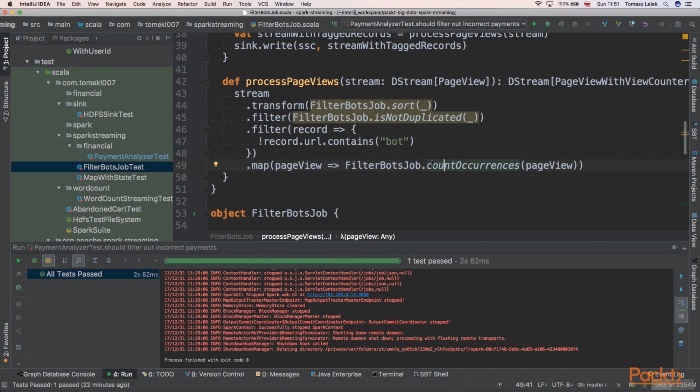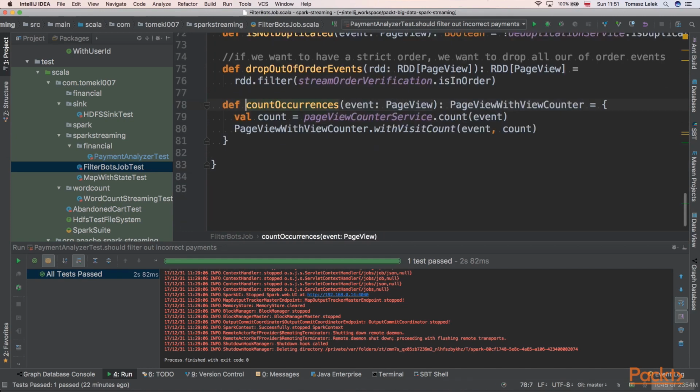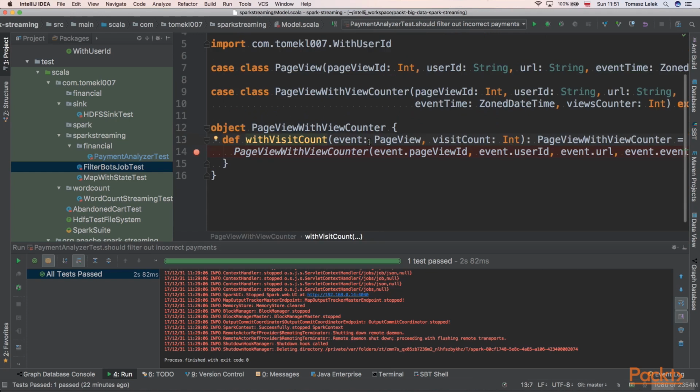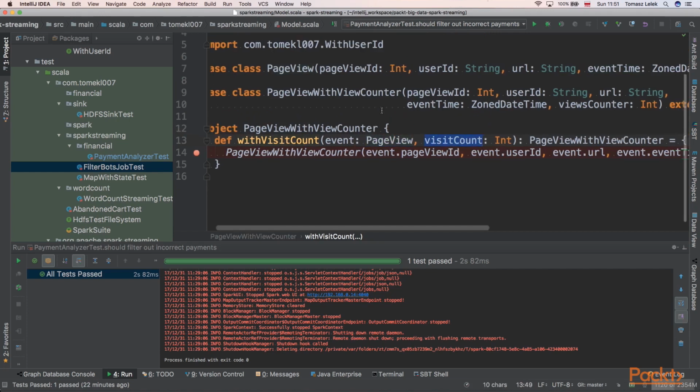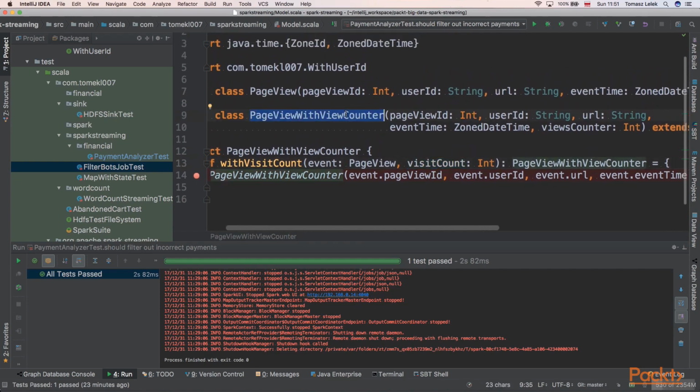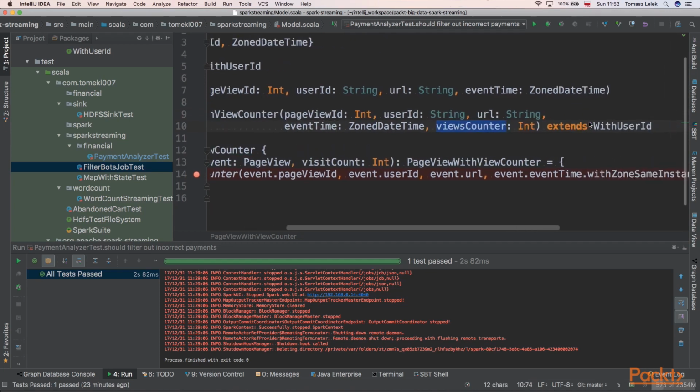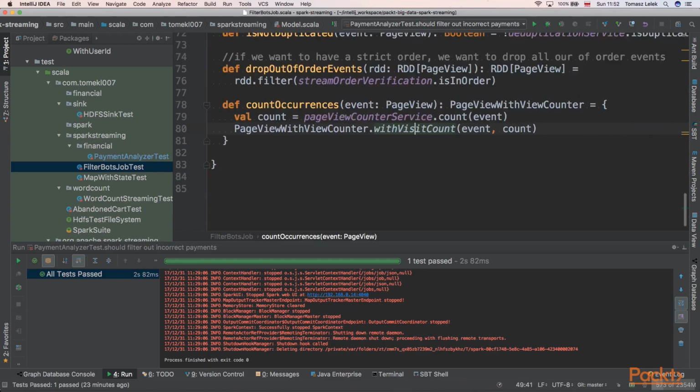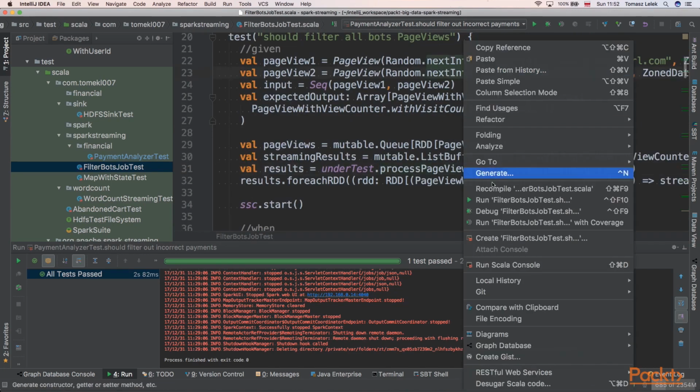So it will create a new page view with that number of occurrences, but we are using the withVisitCount method from the page view with view counter companion object. It takes a page view and visit count and creates a new page view with view counter. And this is our case class. It has a page view ID, user ID, URL, event time, and views counter. And we are extending with user ID. So let's start our simple test.